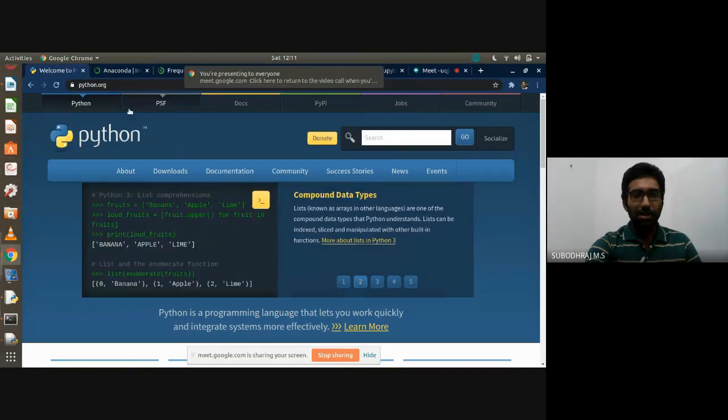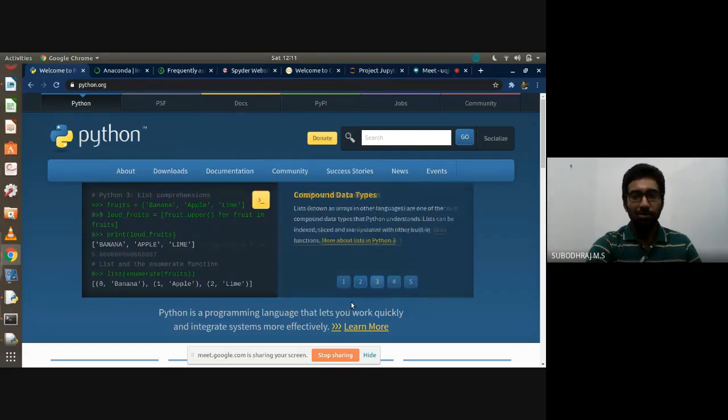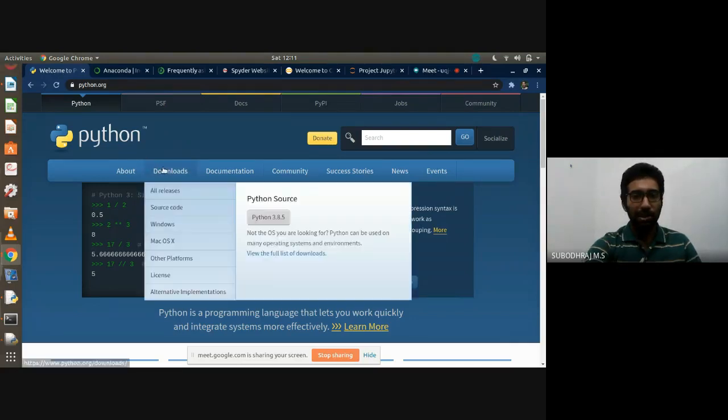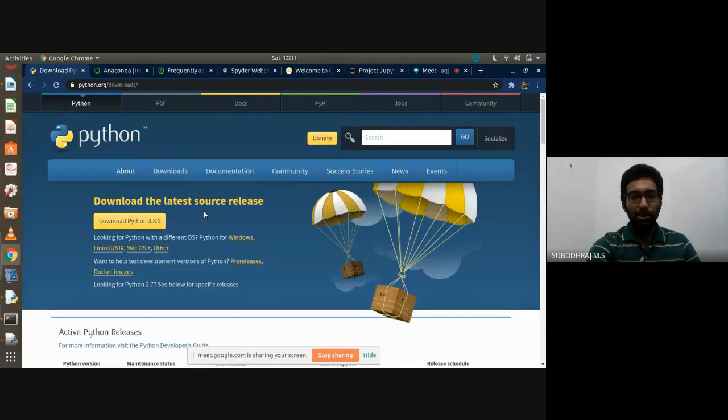So this is the Python website. Once you type python.org, you will be navigated to this particular web page. From this web page, you can download the version of Python that you need. You can see a download link over here. Click on the download link, and it will take you to the latest version of Python available. So you have Python 3.8.5 available.